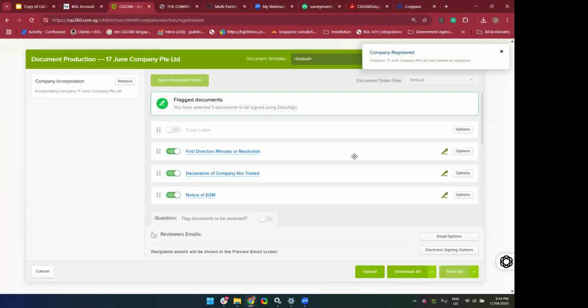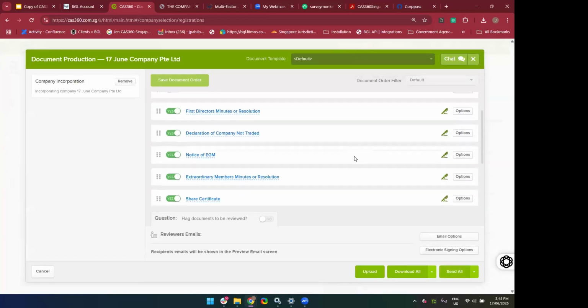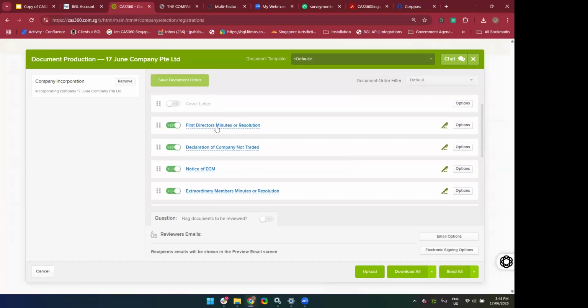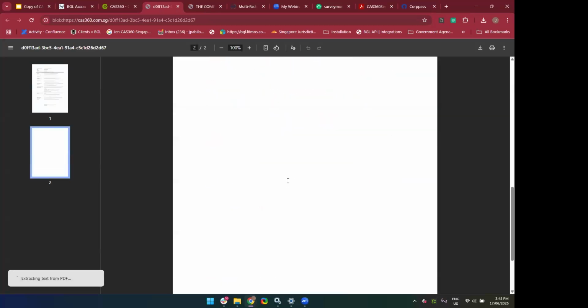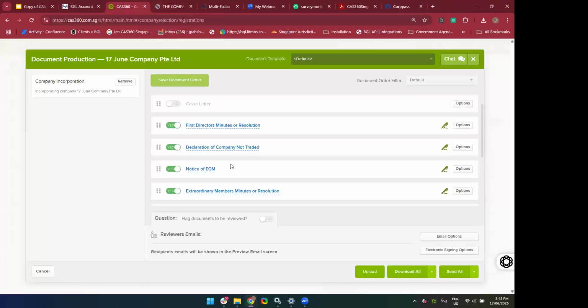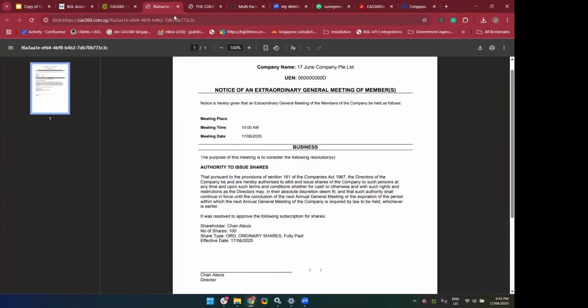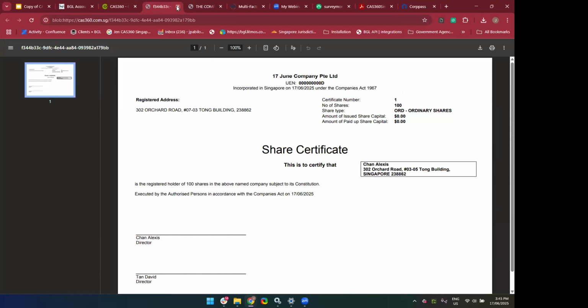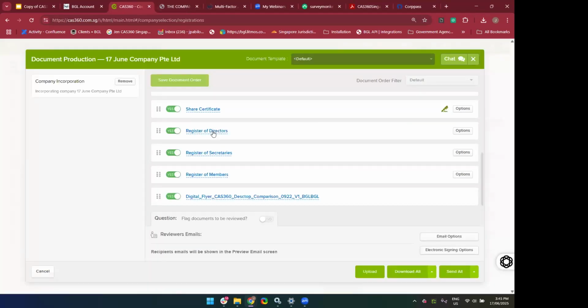By doing that, CAS 360 will enable you to generate the post-incorporation documents. You can see right now you have your first director minutes and resolutions. Again, these documents can be customizable. You've got your notice of EGM, your share certificate, and your registers.